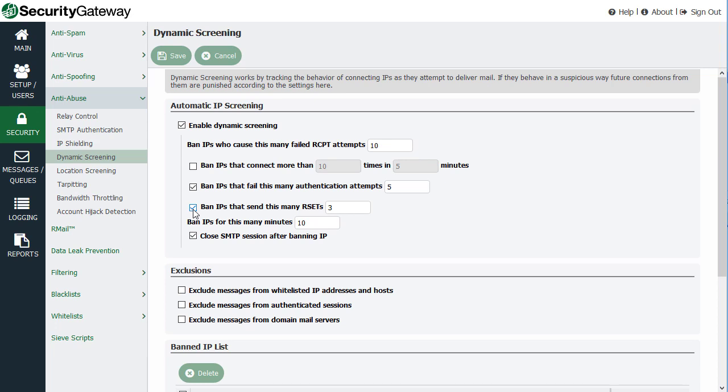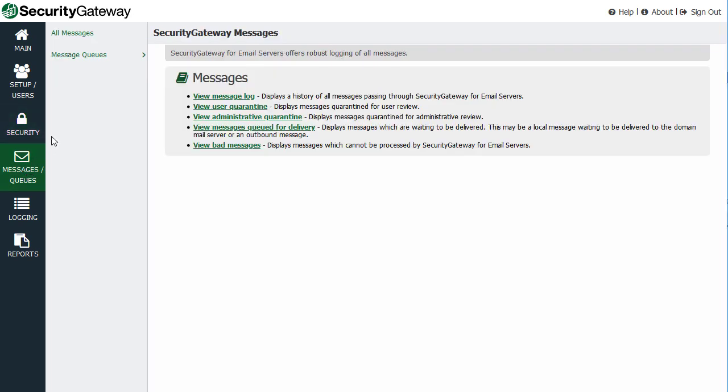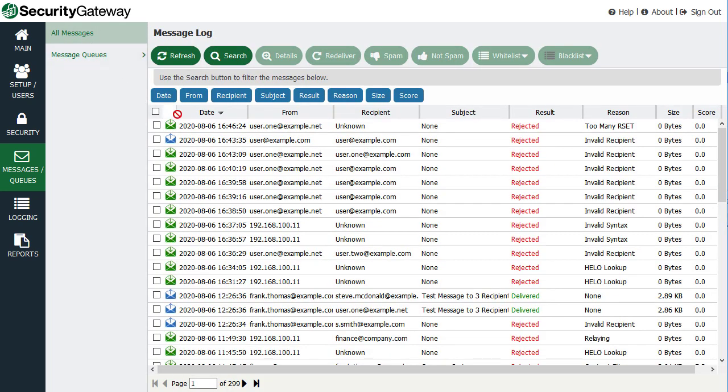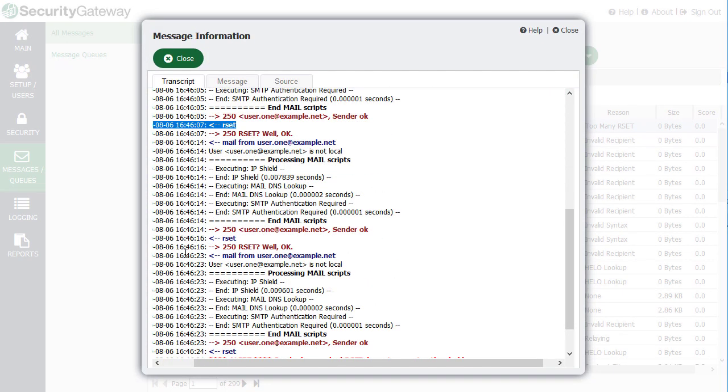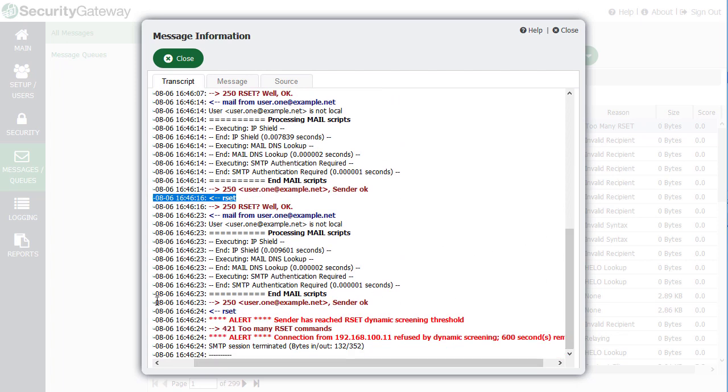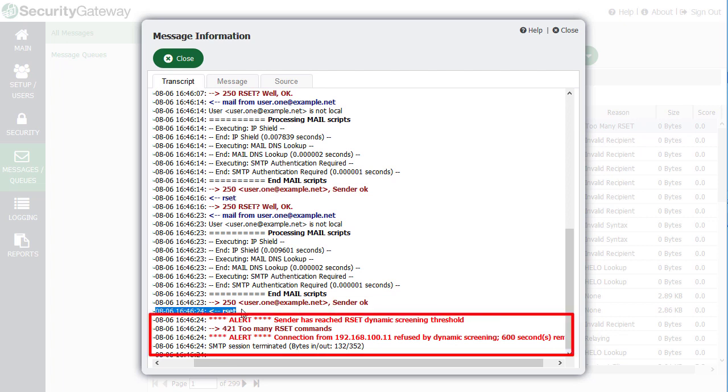And I'll show you how to identify that in the message log. So if we go to the messages queues menu here, and then we go up to all messages and go to the message log, here is an example of a connection that was rejected due to too many reset commands. You can see that right here under the reason column, and we can actually double click on it to view more details. If we scroll down, for example, these are the 3 reset commands that were allowed before Security Gateway closed the connection and blocked further attempts from this connection.